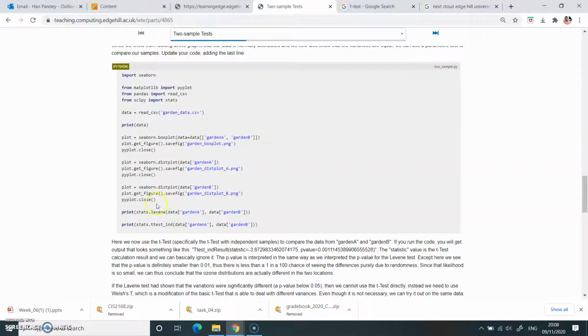And then we are extending. So till here is for the first plot, this is for the second plot, this is for the third plot for B, and then we are using a print statement with the statistics dot levene function, and this is for the t-test.